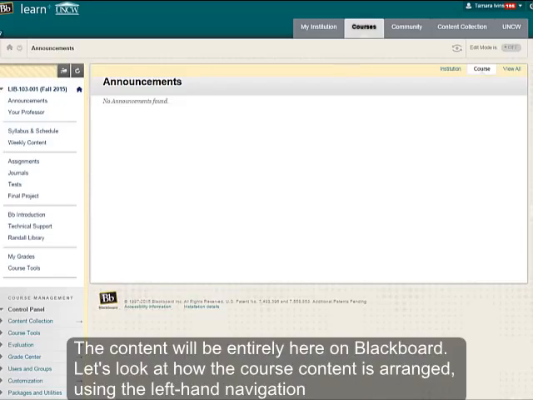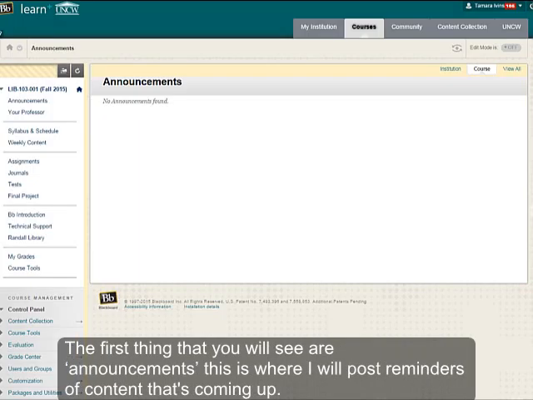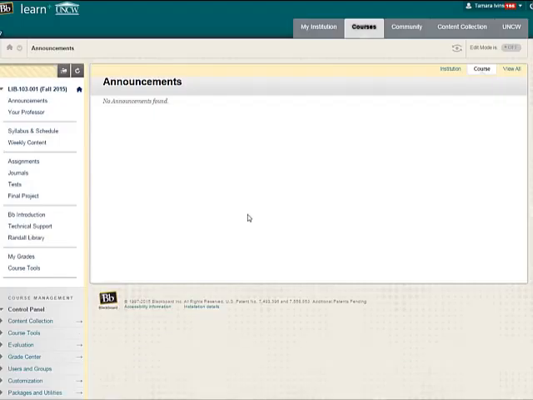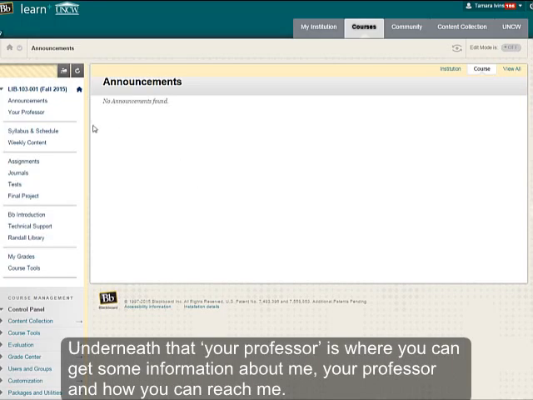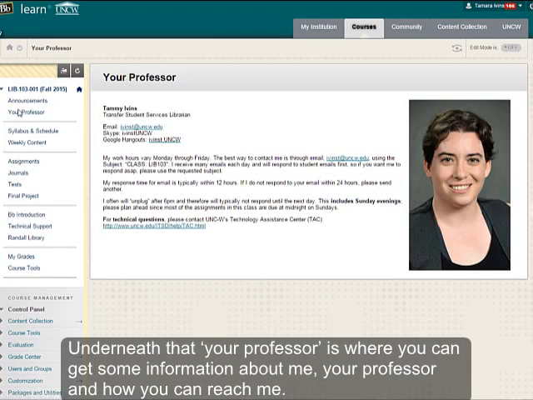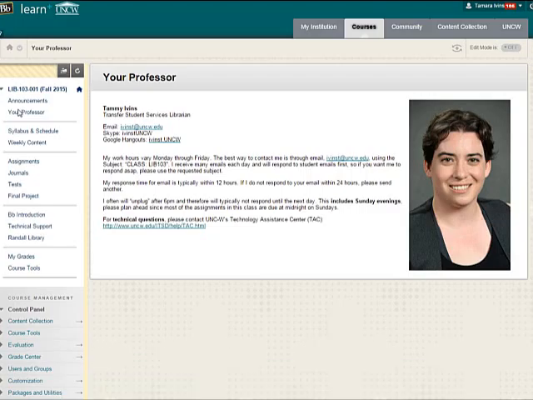The content will be entirely here on Blackboard, so let's take a look at how the course is arranged using the left-hand navigation. The first thing on the list is announcements. This will be your default landing page when you go to the class on Blackboard, and this is exactly what it sounds like, announcements, where I will post reminders of content that's coming up, any changes to the schedule, etc., etc. Underneath that, you'll find "Your Professor." That's where you can get some information about me and how you can reach me.